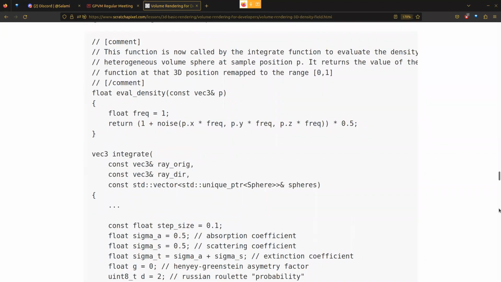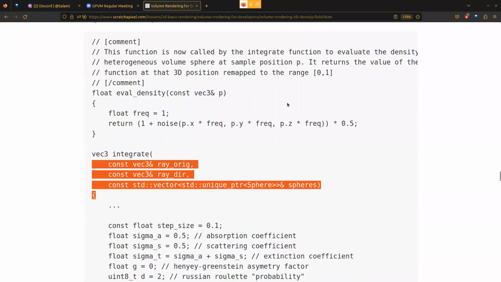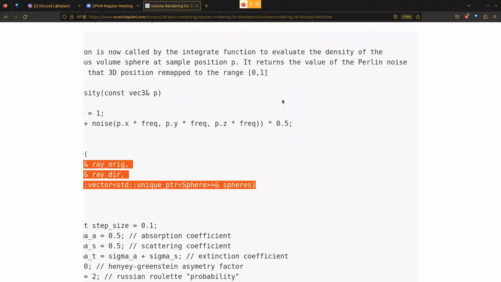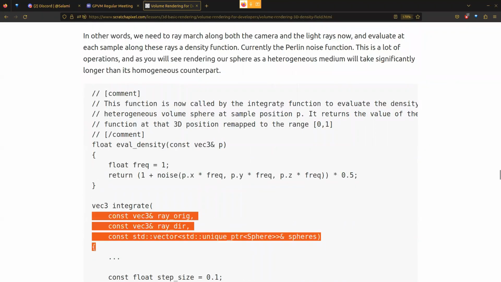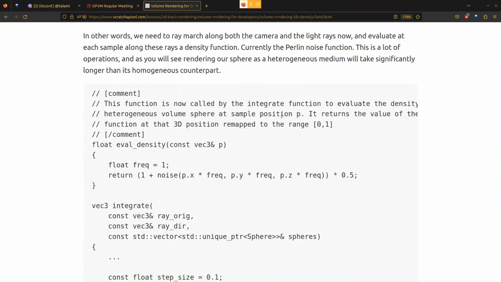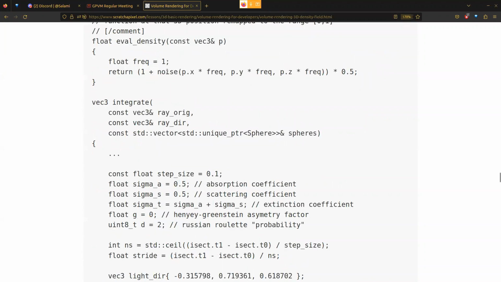This function is now called by the integrate function. Evaluate the density. Okay, good. Density of the heterogeneous volume sphere at sample position P returns the value of the Perlin noise function remapped to 0 to 1. Then they've got some scale factor, frequency, here. That's effectively just scaling the point, so that's your sample location. You're going to change the size of the features in the noise field.